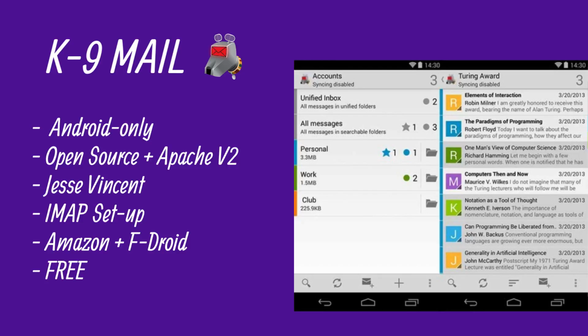Now K9 Mail is developed by someone called Jesse Vincent. It is a free open source application available for Android. A lot of people sort of point it towards being the most advanced of the Android email applications out there, and it is also available on Amazon and F-Droid devices. It does allow you to connect up any IMAP accounts that you do have, and it's really a secure way to email on Android.